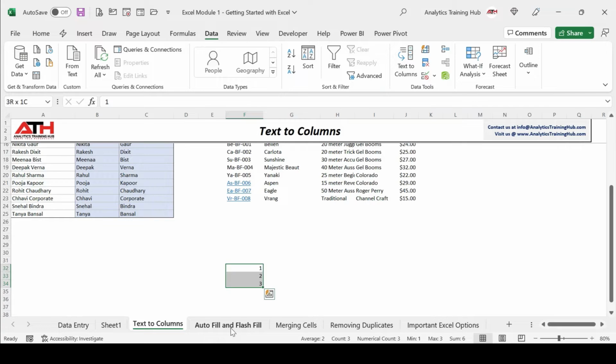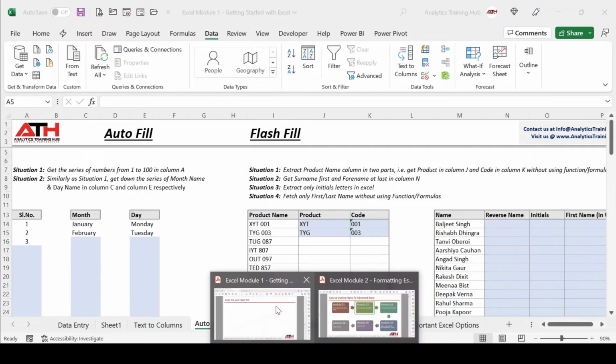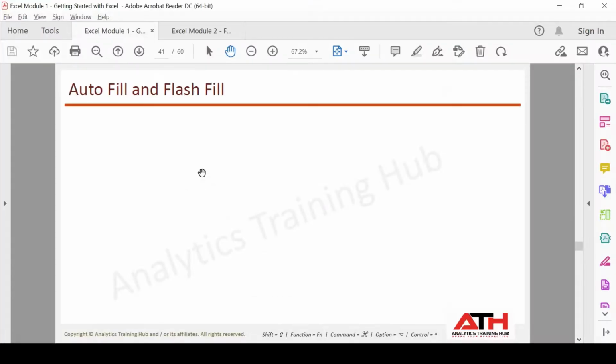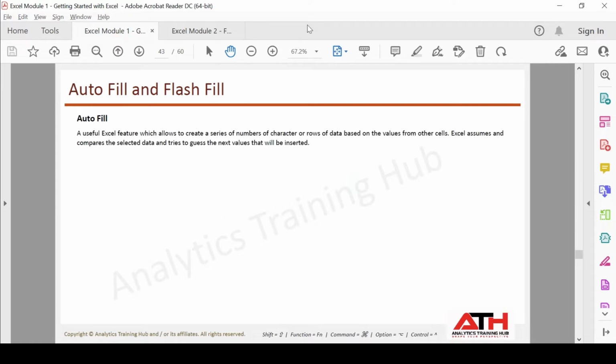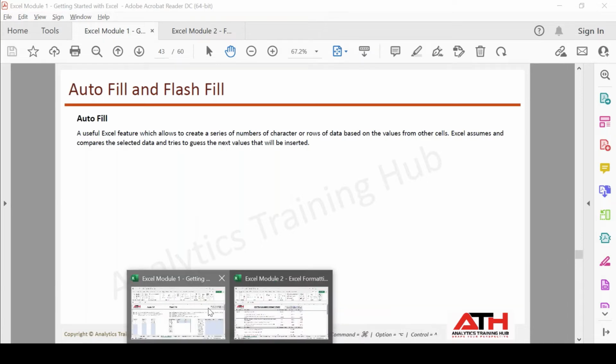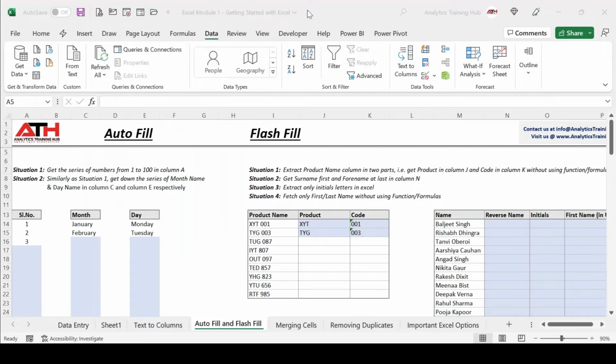So basically, what is autofill? Autofill is a feature that allows us to create a series of numbers, characters or rows of data in other cells based on a pattern you provide. Excel assumes the next cell's value by comparing the selected cells' values. So we all have been using it, right? Yes, Ishan, this is called autofill.